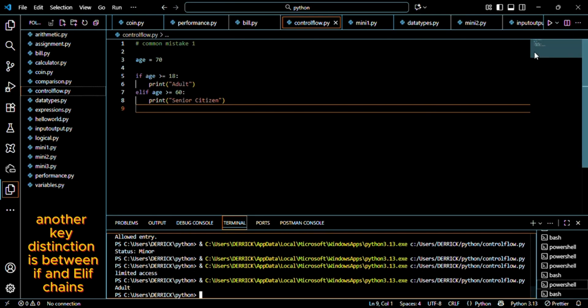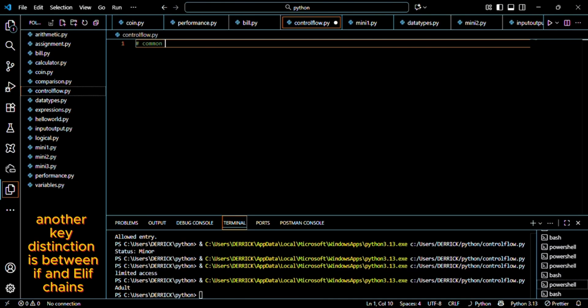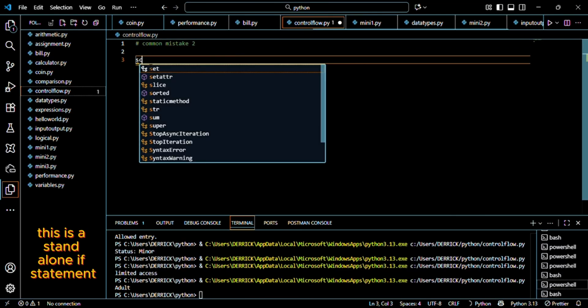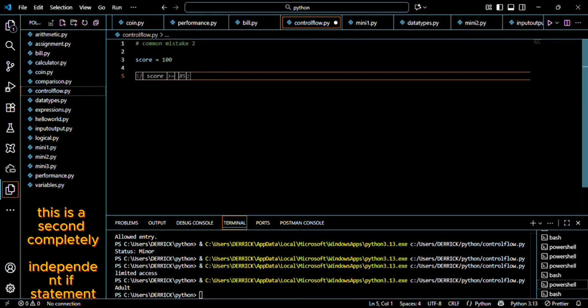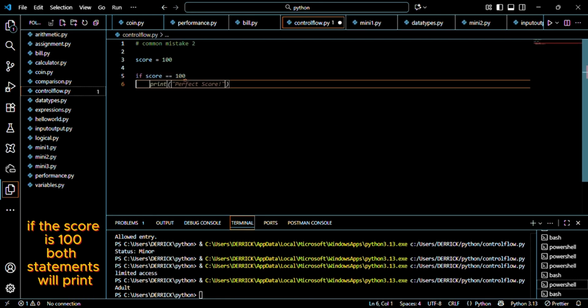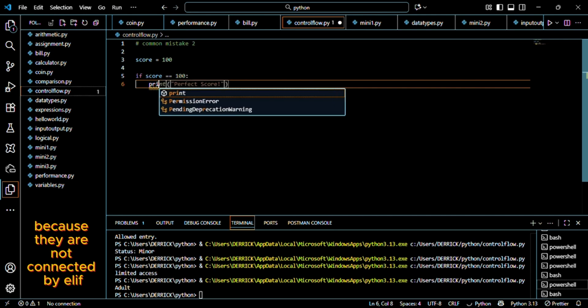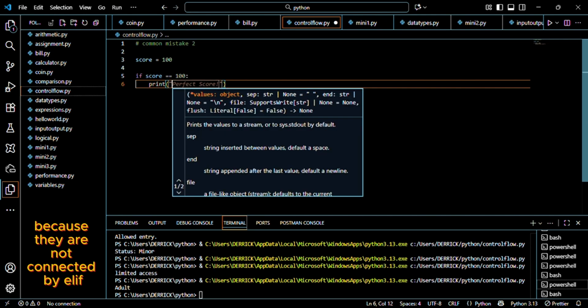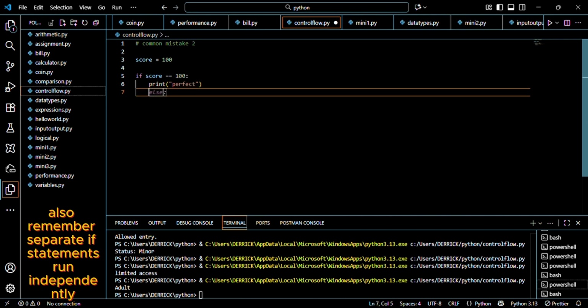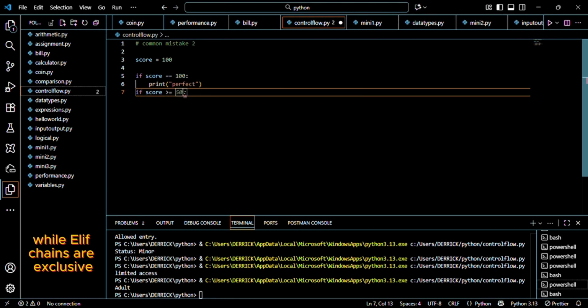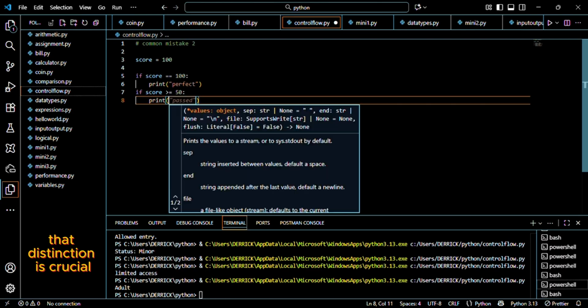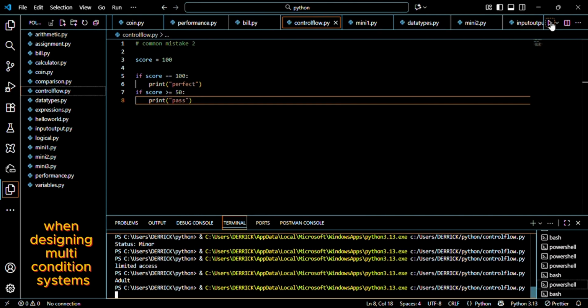Another key distinction is between if and elif chains. This is a standalone if statement. This is a second, completely independent if statement. If the score is 100, both statements will print, because they are not connected by elif. Also remember, separate if statements run independently, while elif chains are exclusive. That distinction is crucial when designing multi-condition systems.